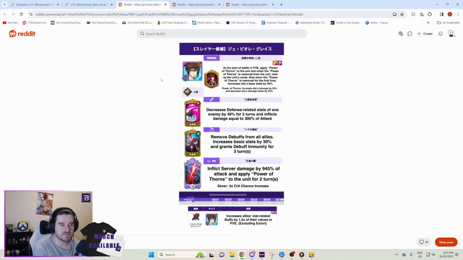Decreases defense-related stats of one enemy by 40% for 3 turns and inflicts damage to 30%. Okay, so defense-related decrease and as a single target. Removes debuffs from all allies, increases basic stats by 30%. Okay, so this is literally another Kizune, basically. Increases ally stat-related buffs by 1.5 of their values in PvE is their holy relic. Damn. So if you have a 30% ally increase, then that suddenly becomes 45%? Plus, if you have Power of Thorns removed, you increase basic stats by another 20%. We have a 65% basic stat increase? What? And then there's a... Okay, and then it's a Sever ult, which will also apply Power of Thorns.